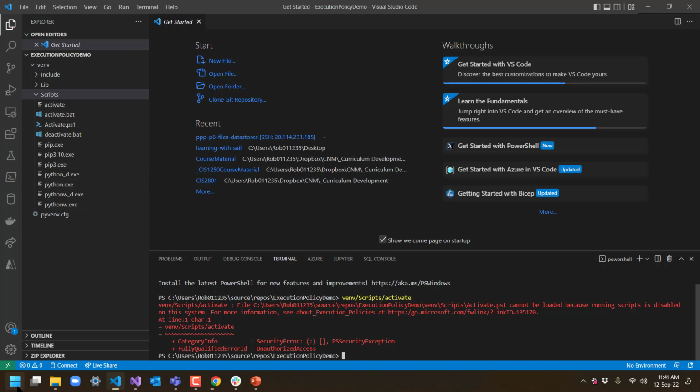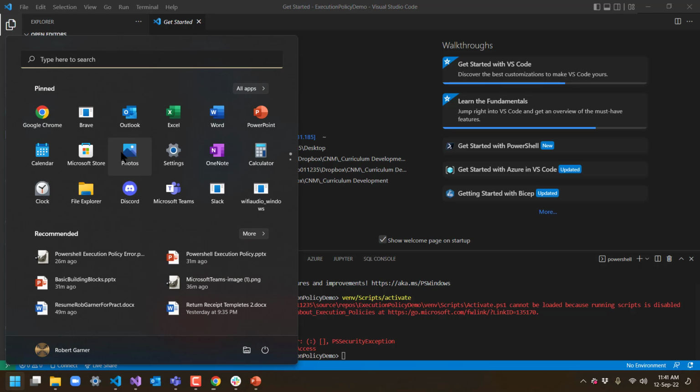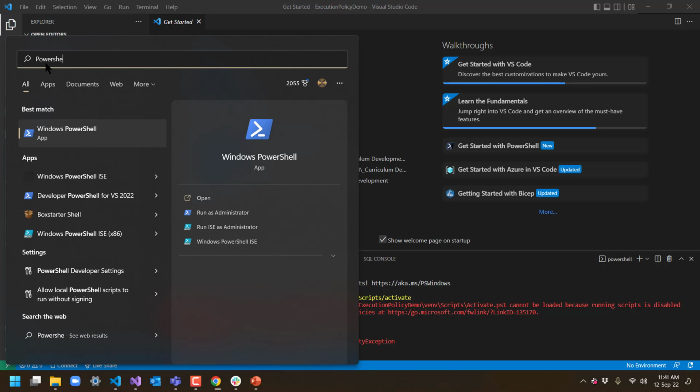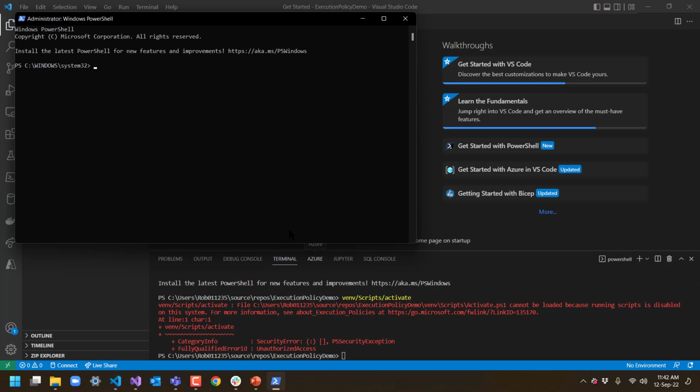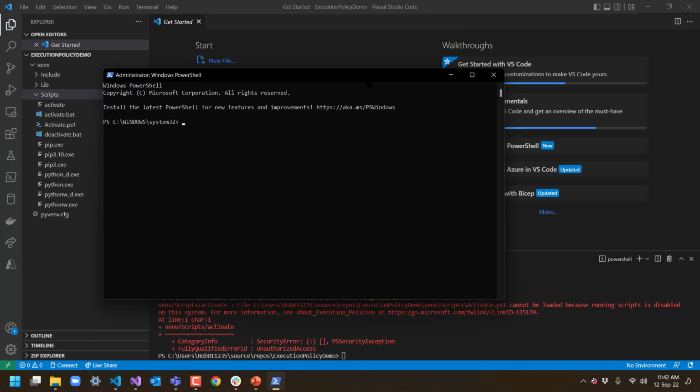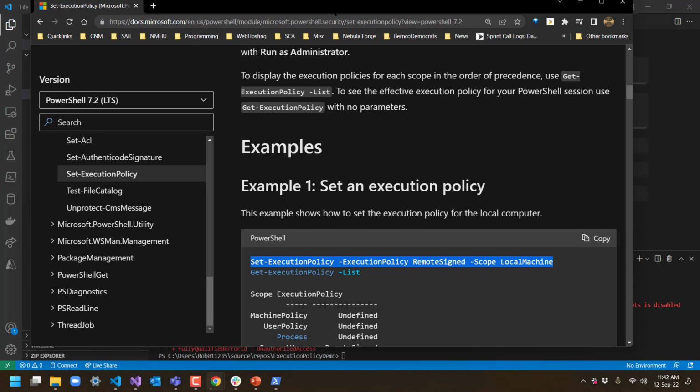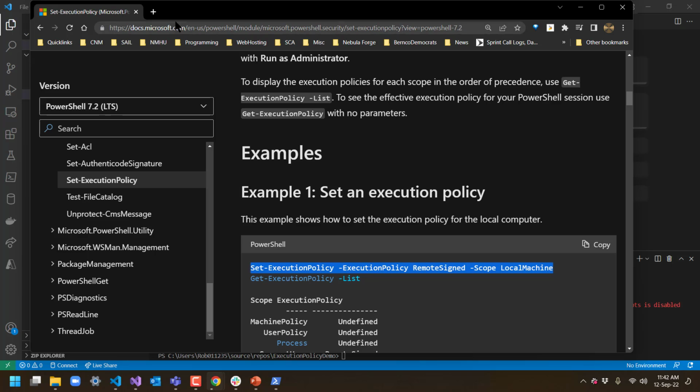So what we do is we create a PowerShell. And so we want to run PowerShell, but we want to run as an administrator. So we run as administrator. The User Account Control window will come up asking you for permissions to run it, so that it can make changes to your device. And in here, we're going to execute this PowerShell command to set an execution policy.